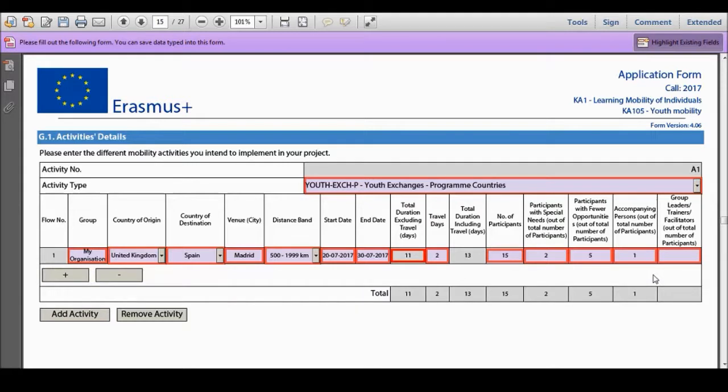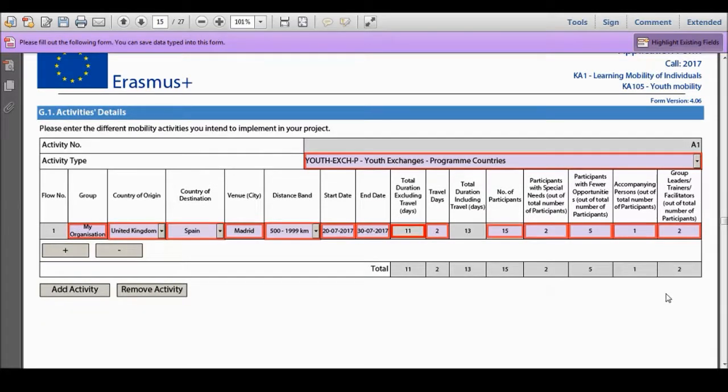And the last column is group leaders or trainers, where you will have to enter the number of group leaders or facilitators that will join the activity. So let's say 2. So here you have it. This is how you complete this section.